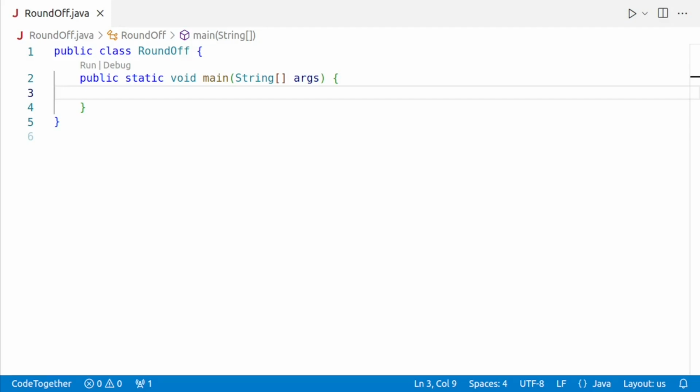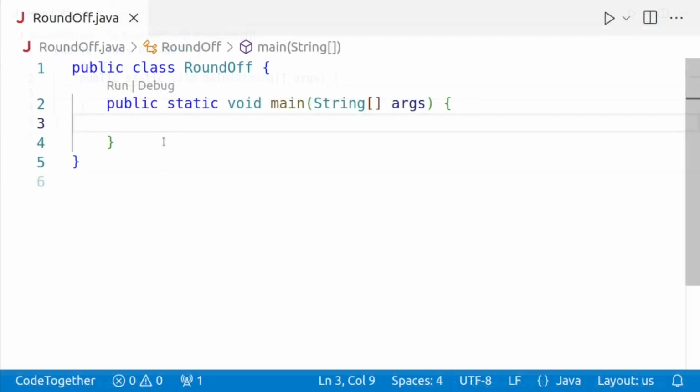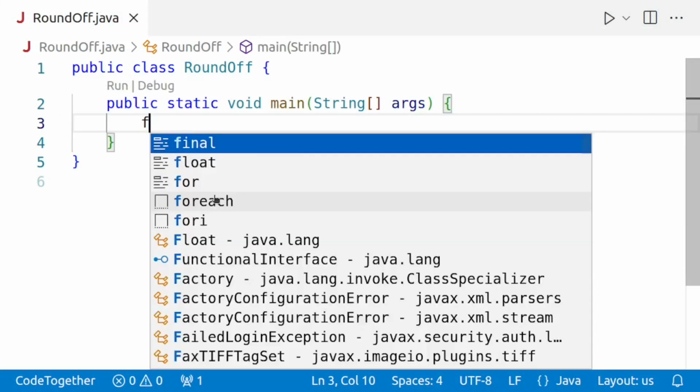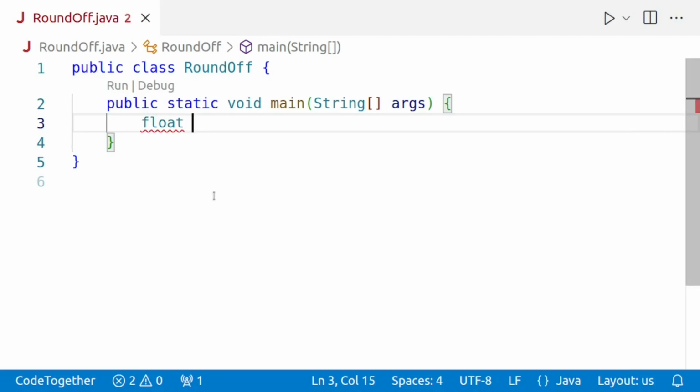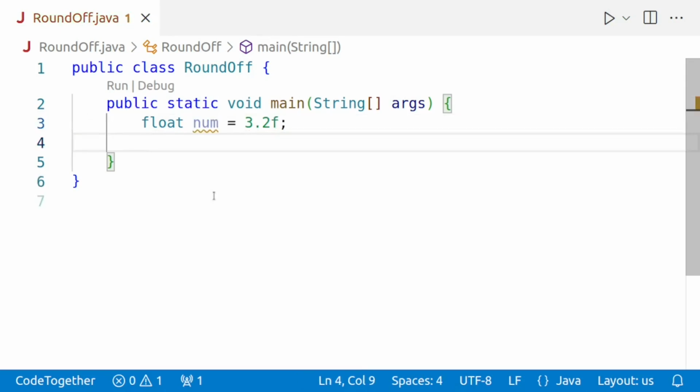For simplicity and to focus on the main logic, I'll write the minimal amount of code, that is no input or methods to round off, just the main logic. So let's say the value which we want to round off is stored in a variable by the name of num. Now I'm taking it float, but you can take it double also. And let's say this value is 3.2f. Now we need to print it after rounding off, and I'm going to do it directly.